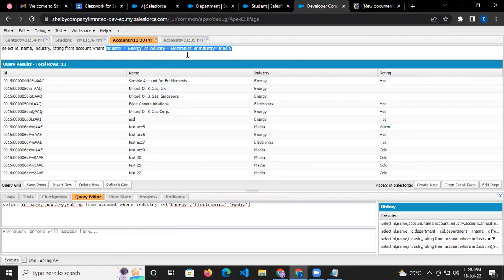Suppose you have to check 6 or 7 types of industries. So you will not write industry equals 7 times, obviously. You will be writing industry IN energy, comma, electronics, comma, media. That's it. Whichever accounts have industry as energy or electronics or media, only those accounts will appear. So that query operator is known as IN. Clear?